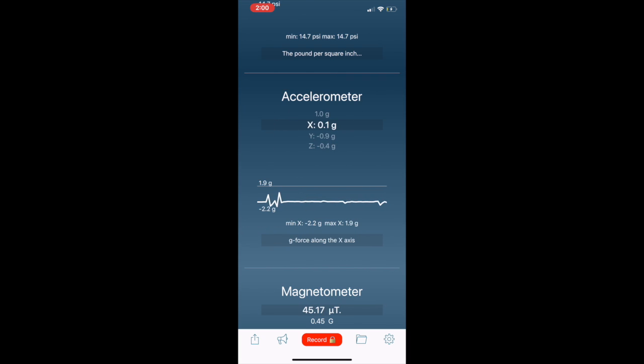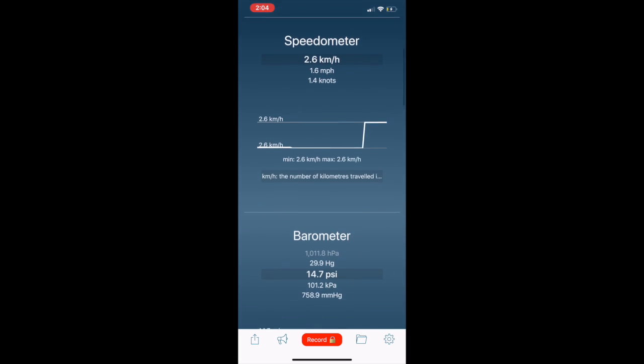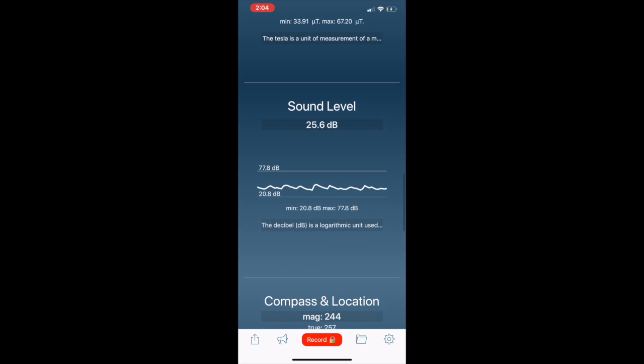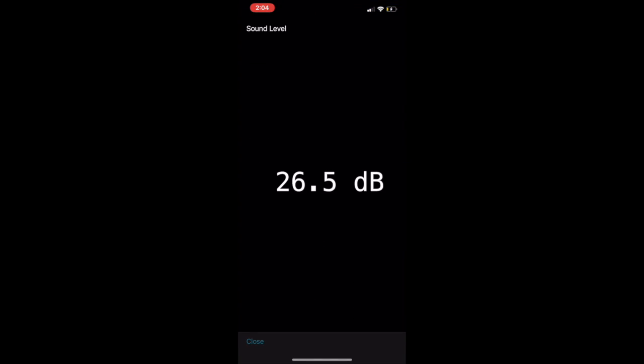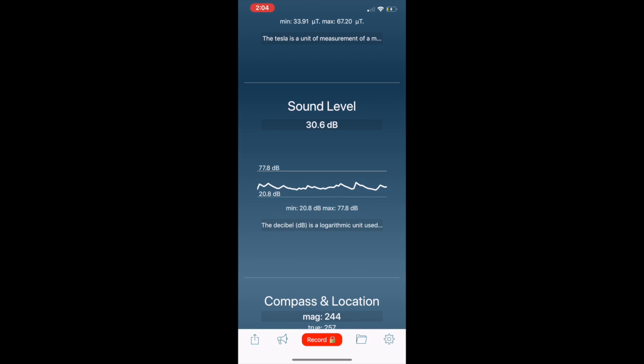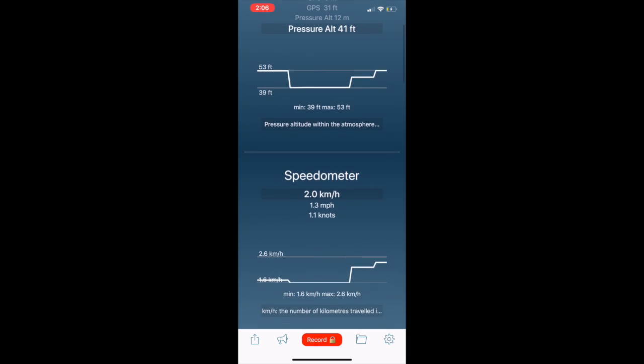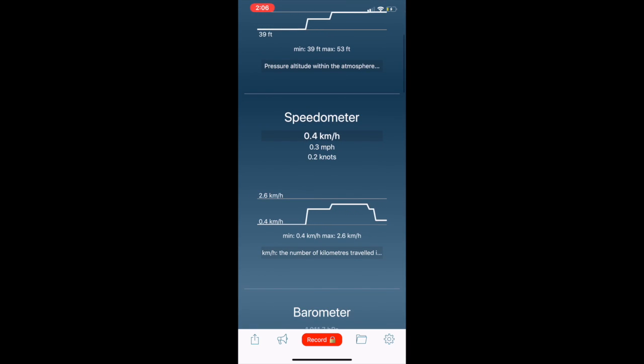As for the sound level feature, sound levels are recorded in a room using decibels. It is also important to note that the user's phone and microphone quality determine the measurement's accuracy. For the speedometer feature, the app measures the user's speed using miles per hour, knots, and kilometers per hour.